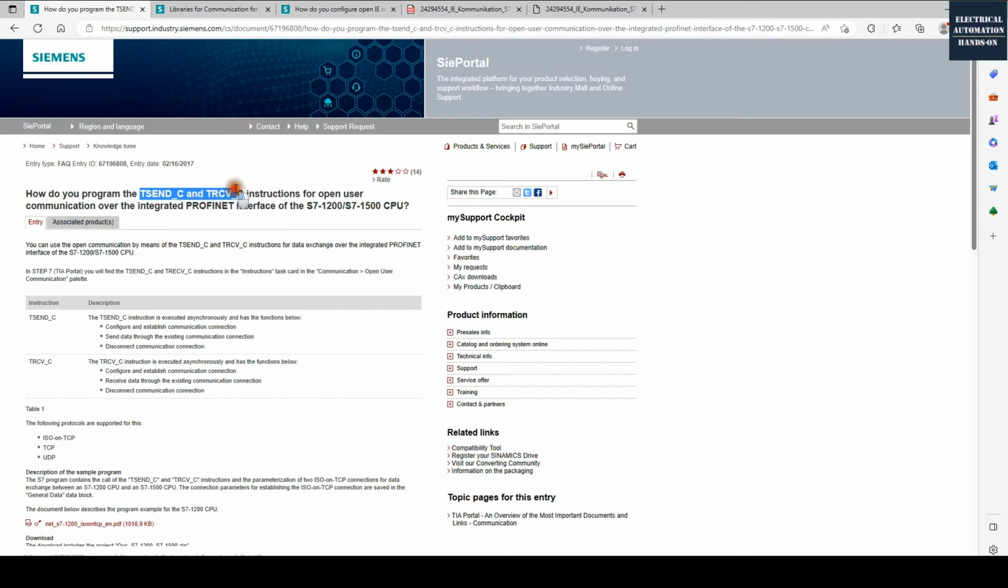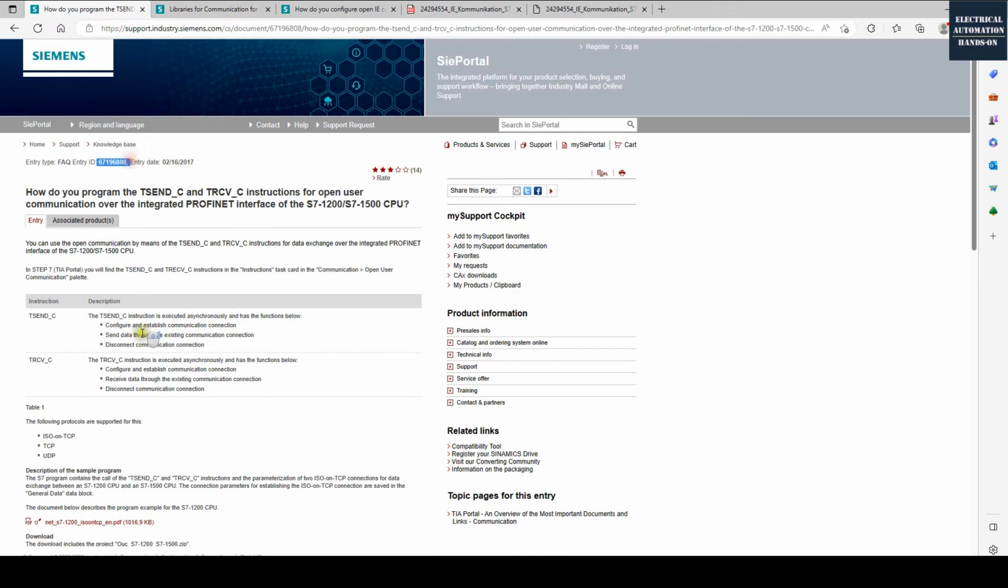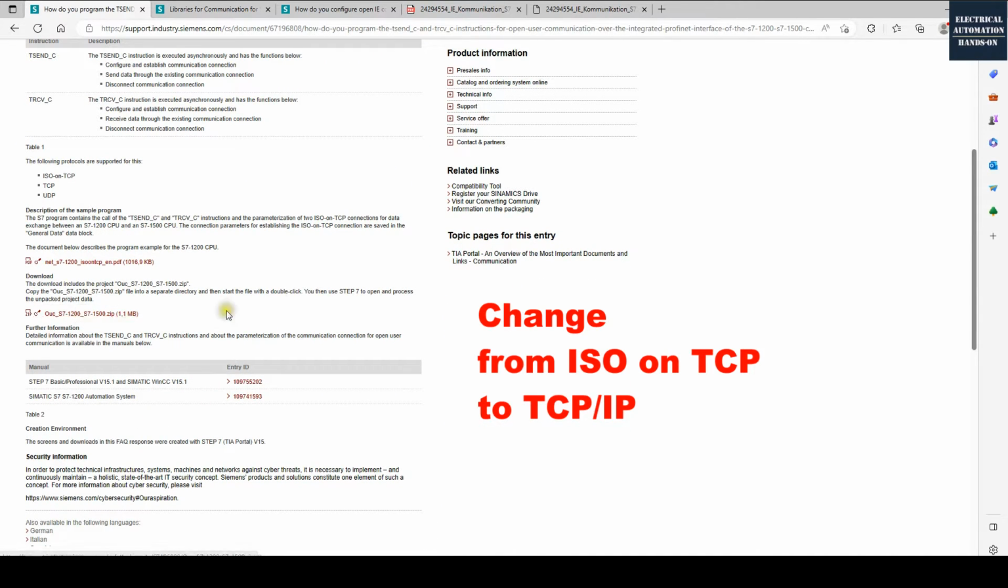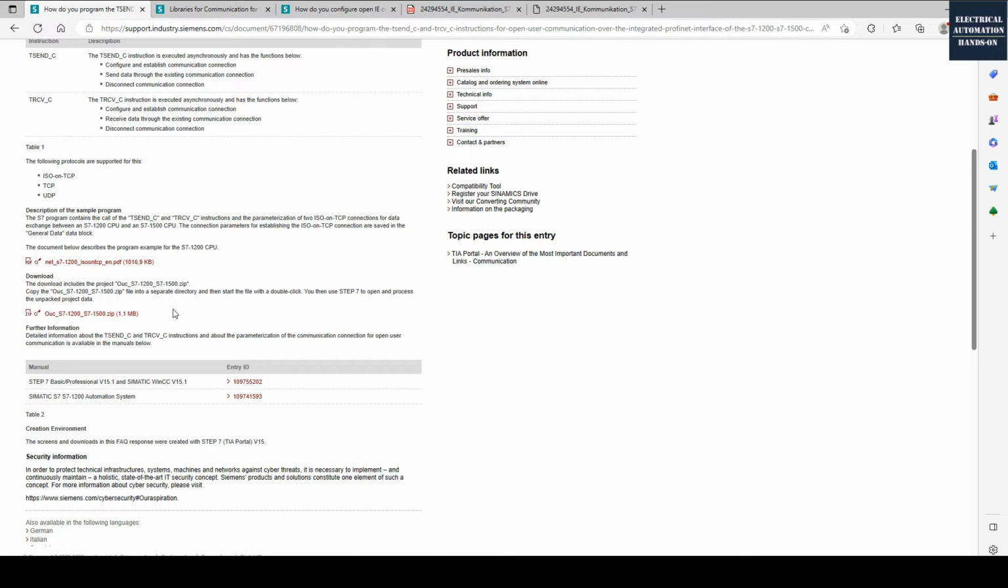Let's use this example, this ID number, and let's download this example. This example is based on the ISO on TCP connection. We have to change this a little bit, but it is a very minor change. And this OUC means Open User Communication, Open IE communication, or what we call TCP/IP communication. And let's shift to the TIA Portal software.